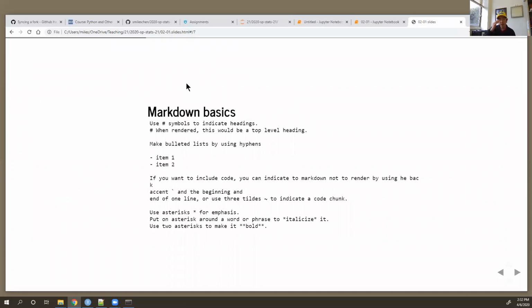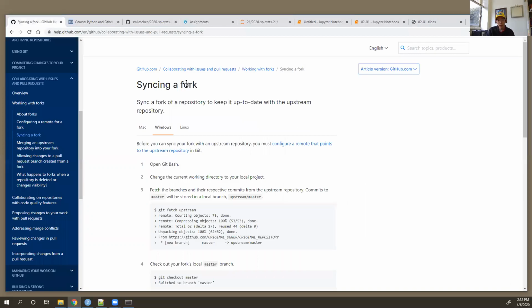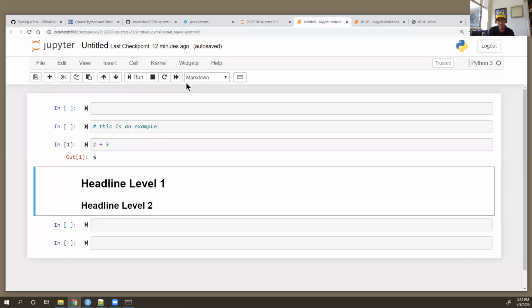Okay, other things in Markdown, okay? You can make bulleted lists, okay? And if you want to include code, like pre-formatted text, you can use the back accent key. That's the top left key next to the number 1, to turn things into kind of pre-formatted text, for things that look like code.